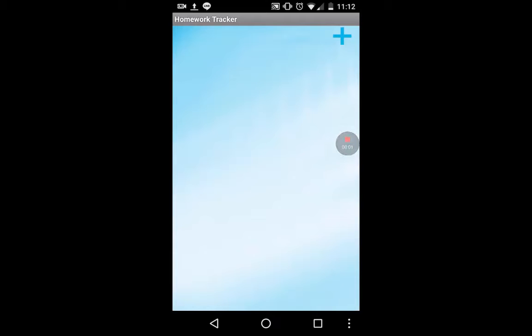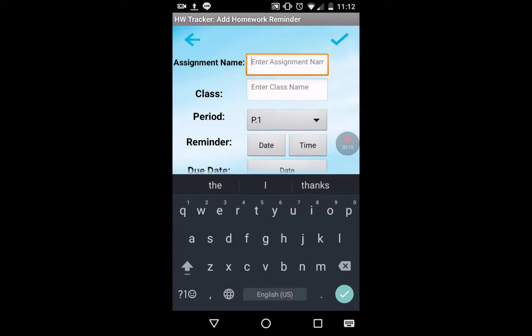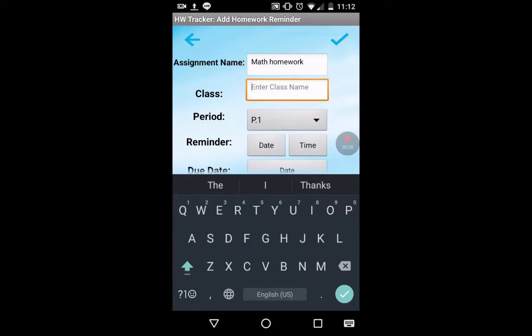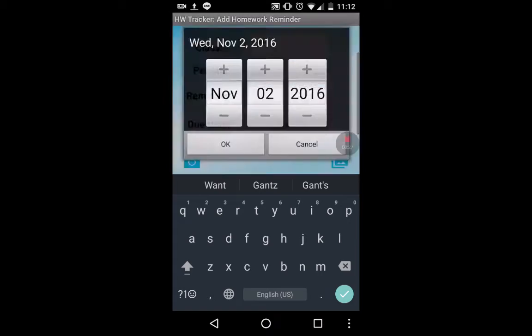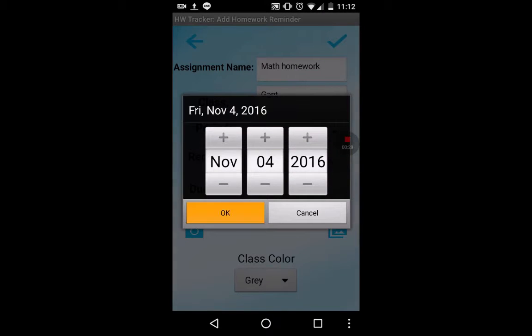Here is the home screen. The home screen is where the student will be able to see the assignments and also where you can add a new reminder. The add screen is where the student will be allowed to create a reminder. The reminder consists of the name of the assignment, the class, when the homework is due, the period of the class, the date and specific time for the reminder, the date of the deadline of the homework.